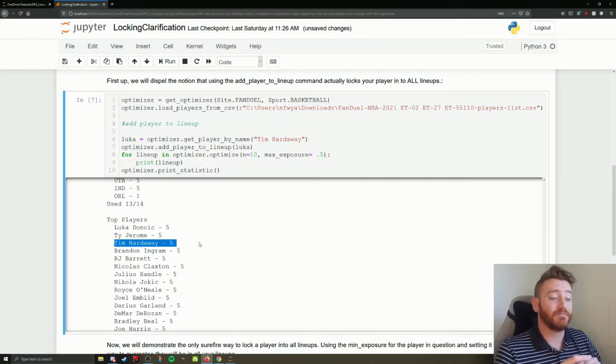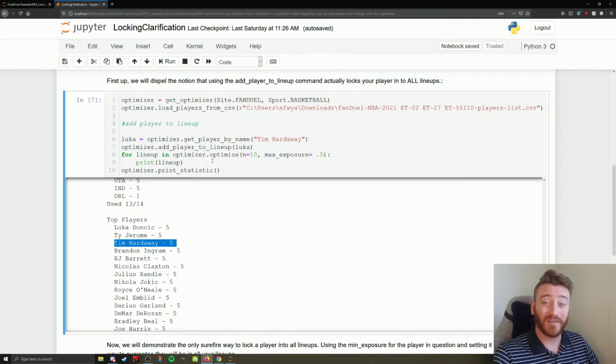So as you can see, the add player to lineup command will lock that player in to the max exposure for the slate. If you don't define a max exposure, it'll lock them in at 100% because there's no upper bound there. If you put an upper bound in place, it will lock them at that upper bound, okay? And I think that could have been explained better in the documentation, but it is what it is. We're working with it. You know, that's one of the downsides of using something that somebody else made rather than creating it ourselves, is we don't know some of these ins and outs, but we're getting there. We're learning. We're figuring it out as we go.